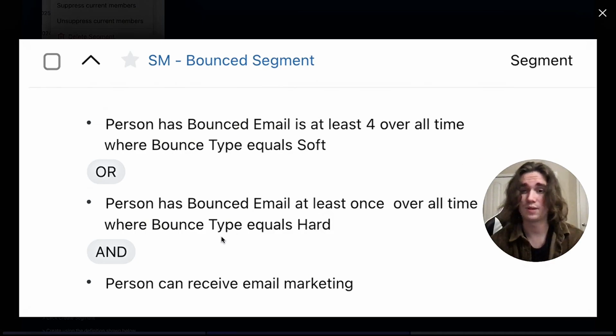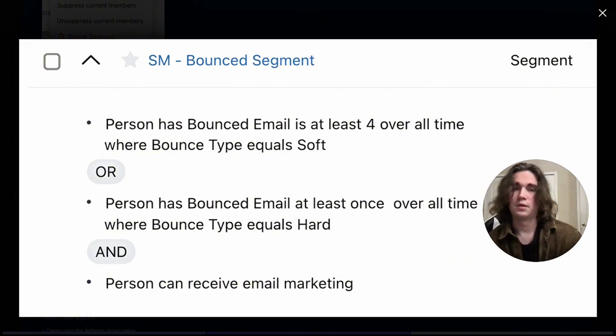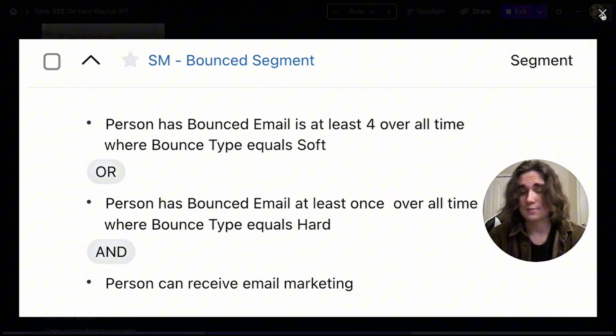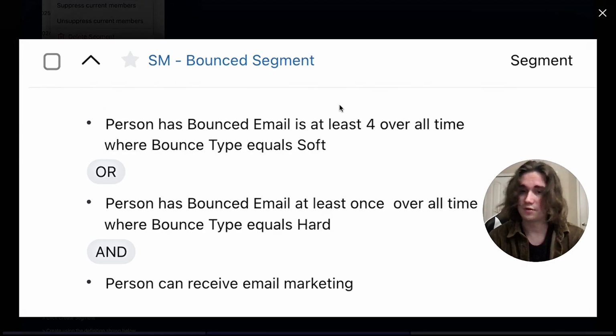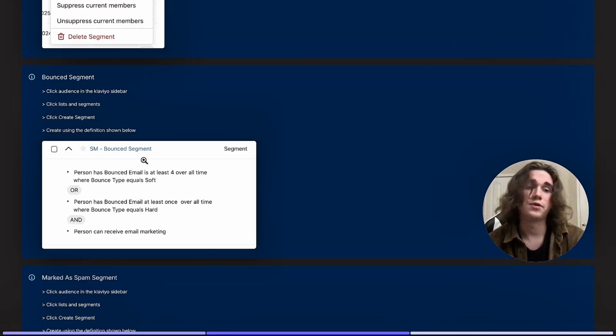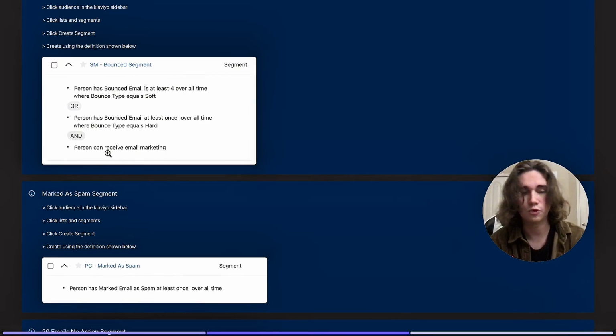Or if someone has bounced at least once over all time, where bounce type equals hard, and a hard bounce essentially is an email address that just isn't valid anymore. So again, we don't want to send to these people. And of course, that they can receive email marketing. So if someone soft bounces 4 times, or hard bounces once, we're going to clean those profiles out, because sending to them is not working. It's not even getting to them. So another super simple segment of people that you can get rid of, and you want to exclude these people from every send anyways, because it's just going to hurt your deliverability. So that is another segment that we create and suppress.